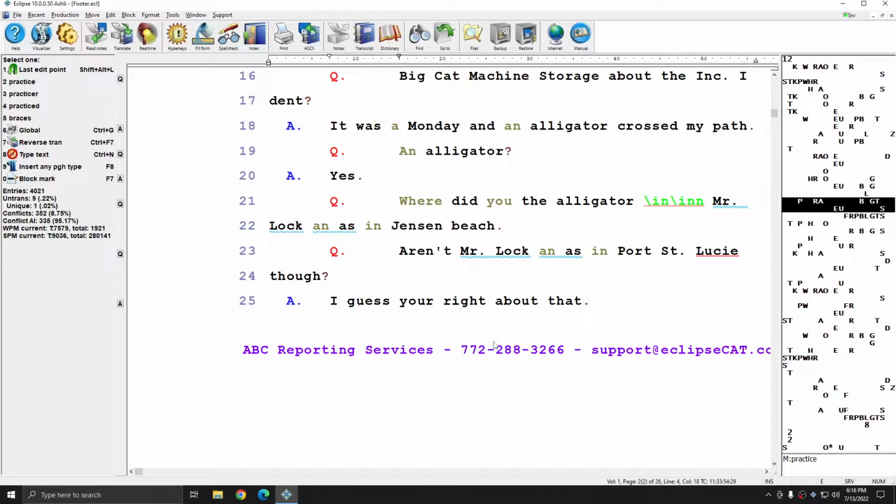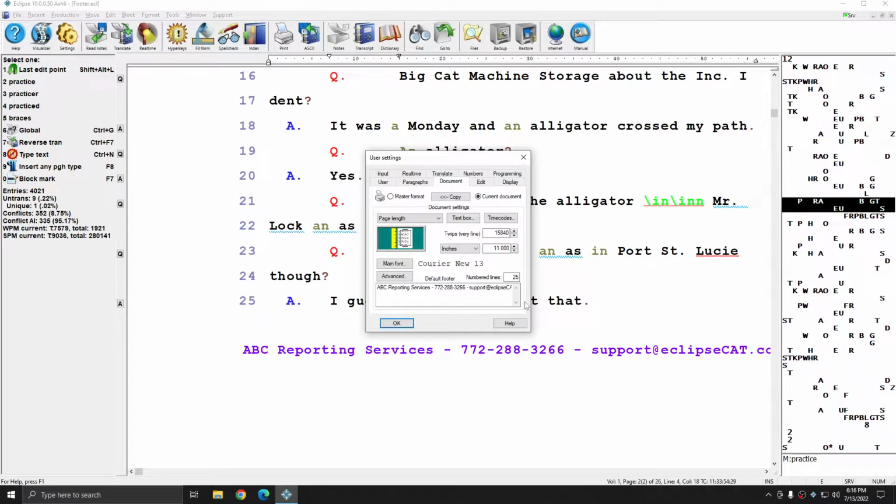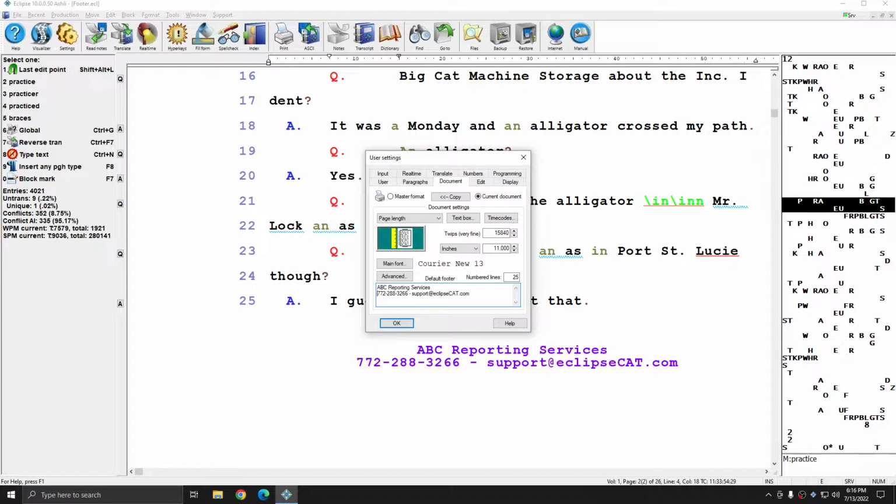If you have a lot of information in your footer like I do, you also have the option of using multi-line footers. I can put my contact information on the second line, or if I have enough room, I can even use 3 or 4 lines. Whatever information you'd like to fit at the bottom of your document, you can simply type into this box, line by line, and Eclipse will mirror that information on your document.